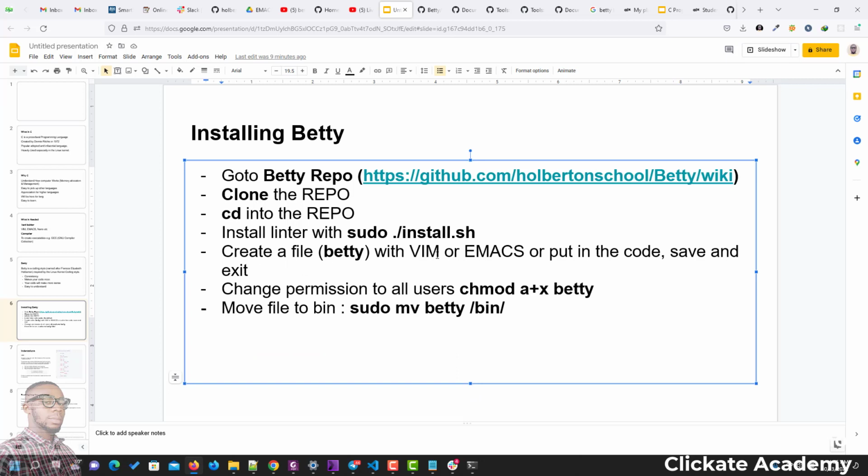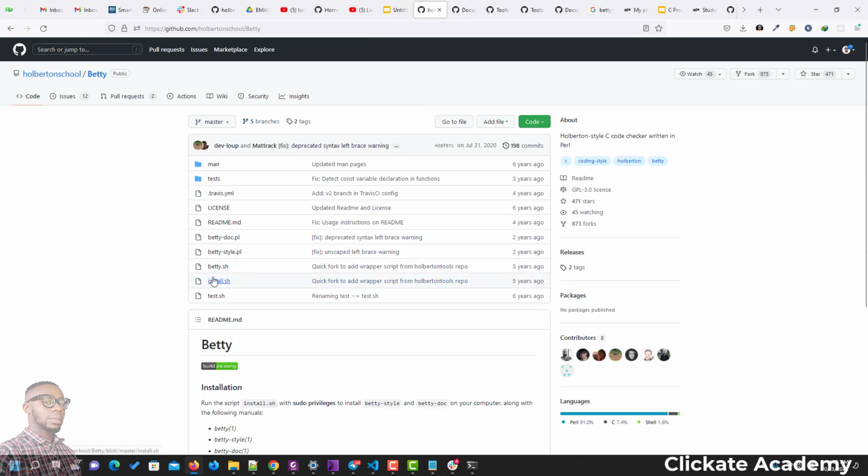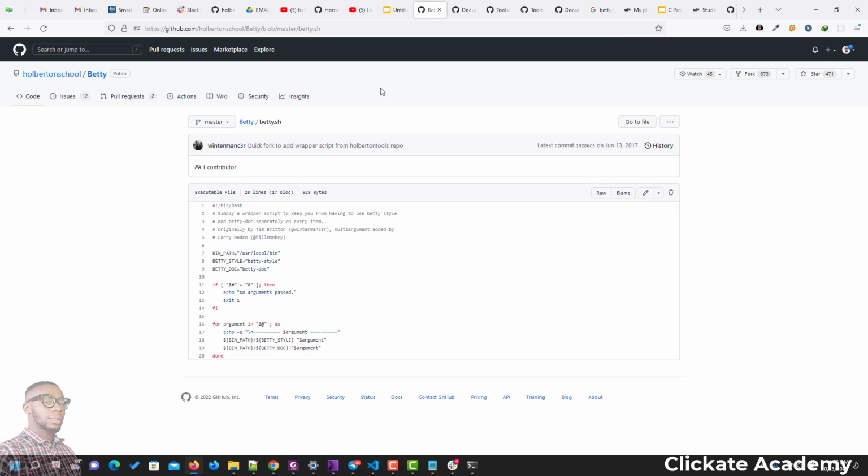And now that I've done that, what's the next step for us? We've created the file and we've put in the code. I've showed you where the code is. You get the code from your Betty repository. Just click on betty.sh. This is it, all right. Then you copy this code and put it in the new Betty file.